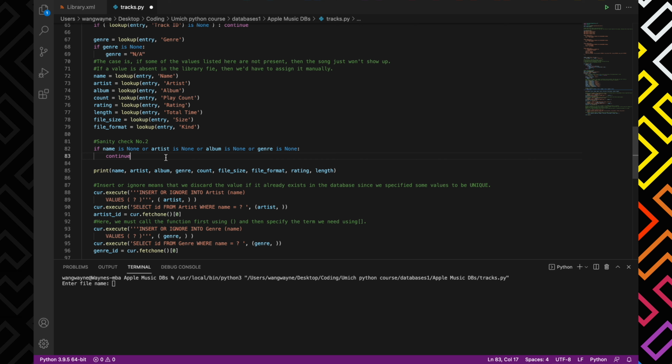And then we're going to create some output. So we're going to print the name, artist, album, genre, count, file size, file format, rating, length, in that order, each time we pass through the loop. So we're going to get a very long output out of the Python program, but it's okay because it looks cool and you can show off in front of friends. Okay, that's it for extracting the information, and then we're going to actually insert the values into the database.